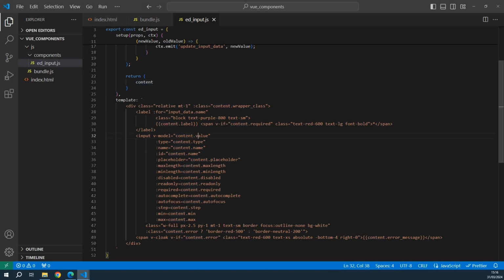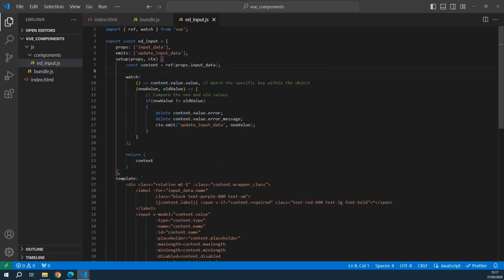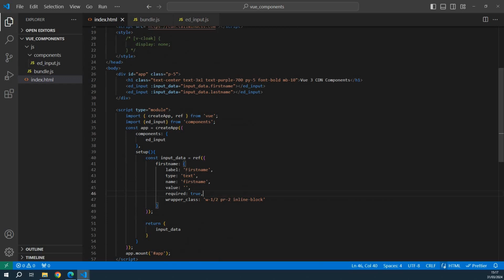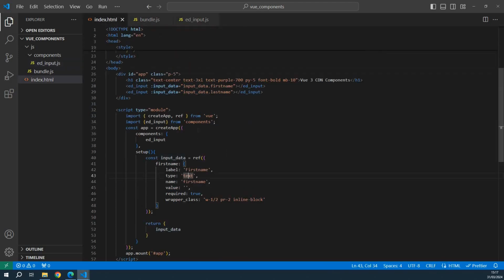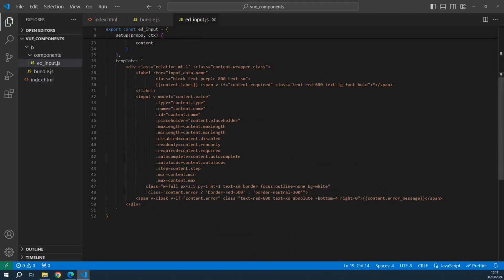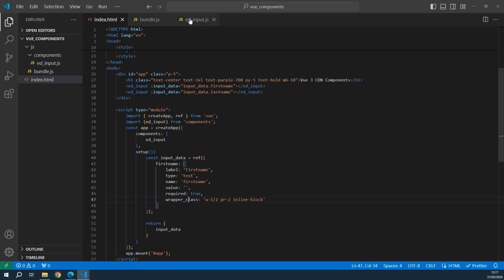So content.value. Now what is content? Content I have created here as a constant, with the ref, and I am passing props.input_data. So in the props we are sending this input data. Anything in the input data I am putting in the content. Basically the content will have this, because I'm sending input.first_name, which is this block, into the input data. So it will have that as a block. Now within that one it is saying content.value, so it is binding the value with that. Anything in the value, it is binding that one.